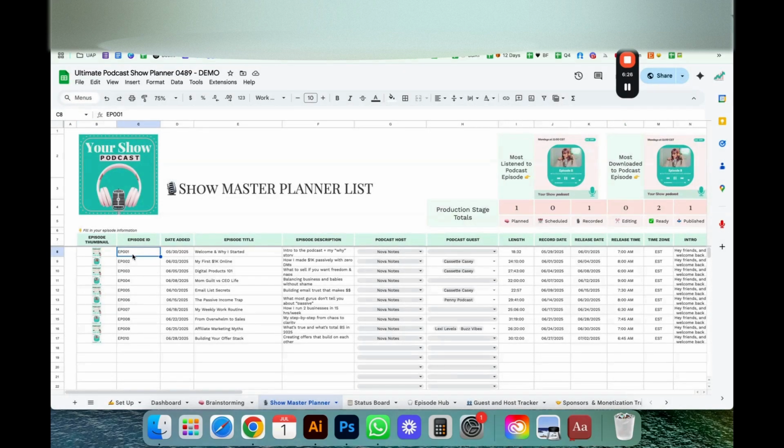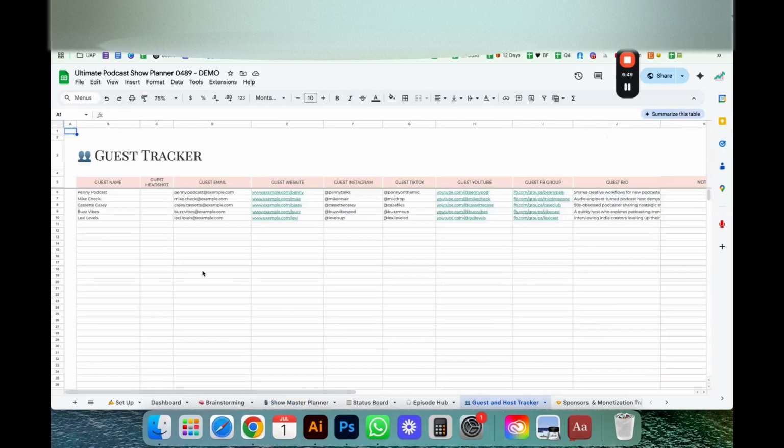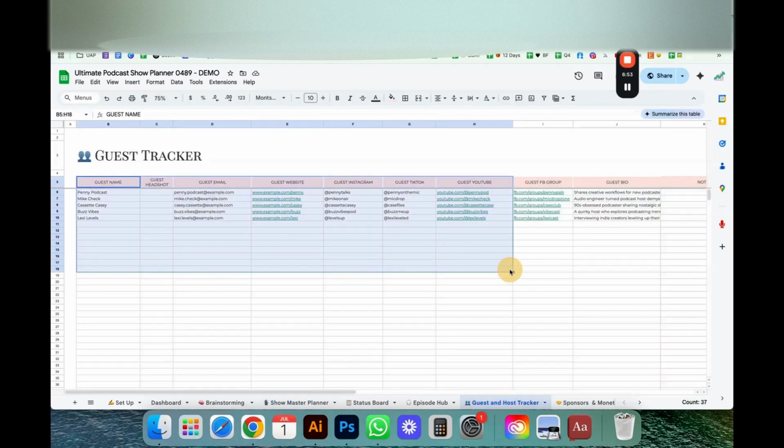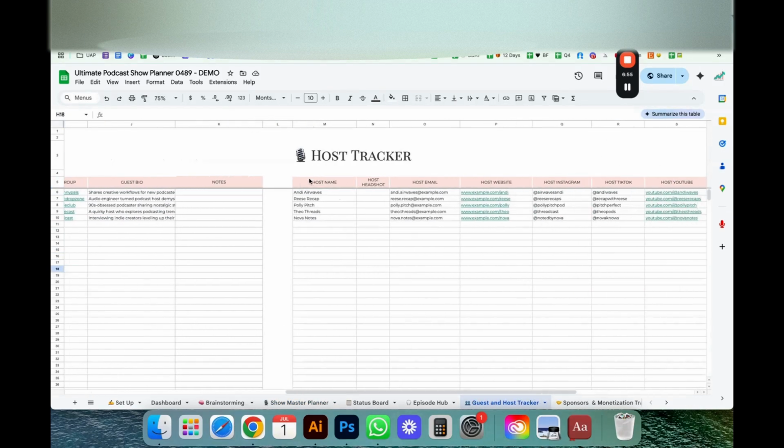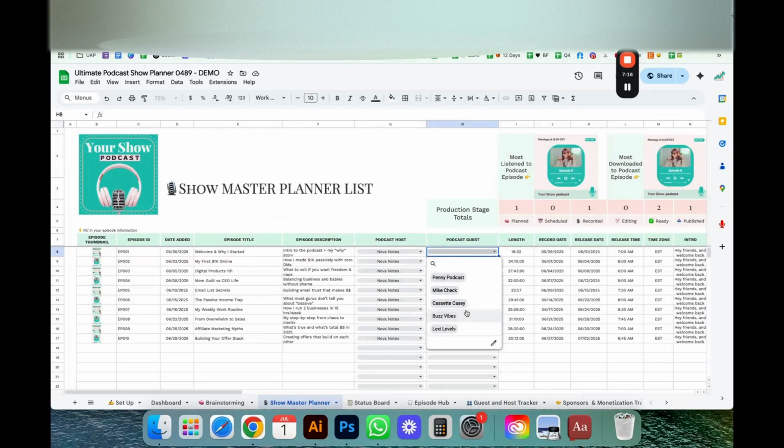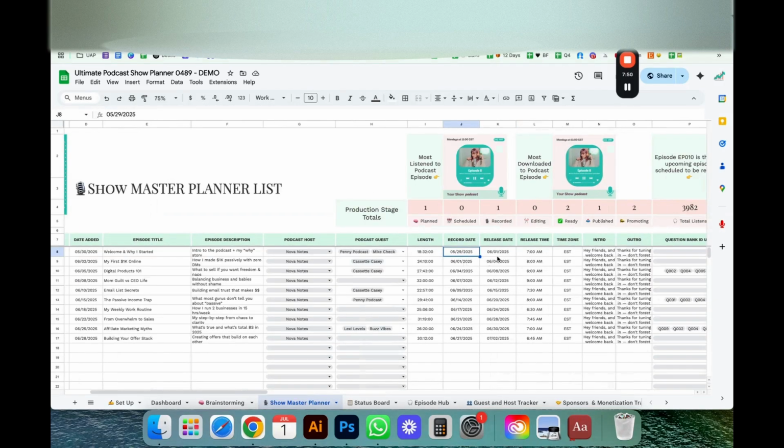Here you're gonna give your episode an ID so you can identify it later. Here you are going to enter the date, the episode title, the episode description, who is the podcast host. You have a guest and host tracker right here. So this part is for the guests, and this part is for the host. And then here is your podcast guest, and you can select multiple if you have more than one guest per episode. You're going to enter the length of your episode, and the recording date, and the release date.